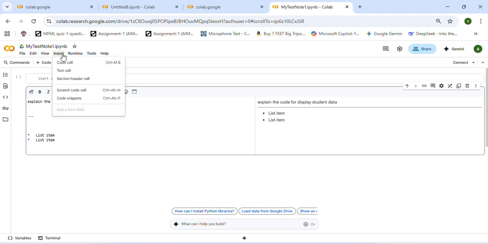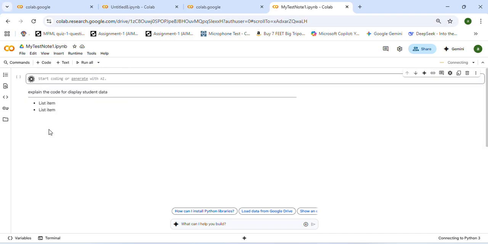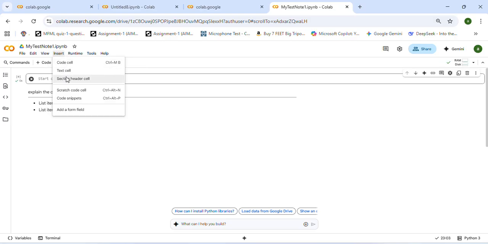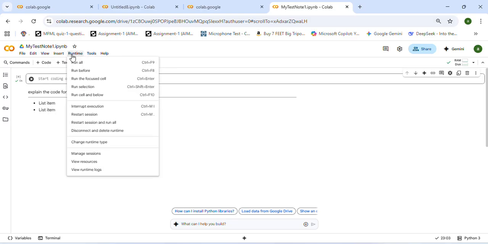Similarly, we have something called a section header cell. Section header cells we'll be discussing later. Sections are nothing but a way you can split your code blocks into different sections. In each section you can add a cell when you divide it into sections. Next is scratch code cell. These things we are going to explain in detail in the coming sessions.